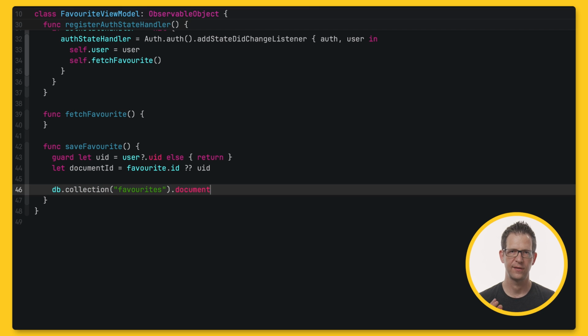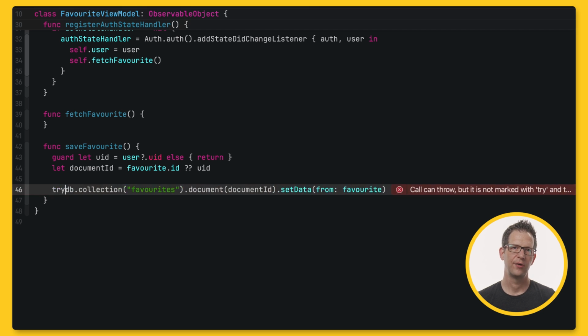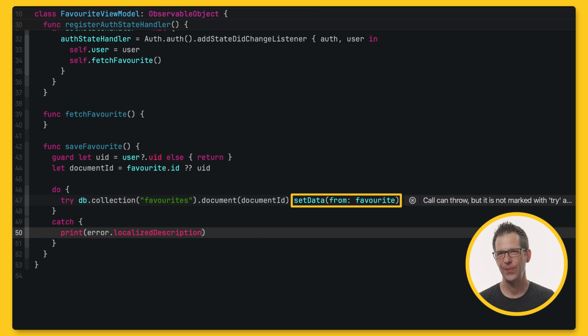Although this document doesn't exist yet, we can use the setData method to store data in it. Let's also wrap this code inside some error handling. Note that I'm using setDataFrom, which takes a codable and does all the mapping for me, and that saves me a lot of typing. So now that we saved the user's favorites to Firestore, we need to make sure to fetch them when the application starts up.